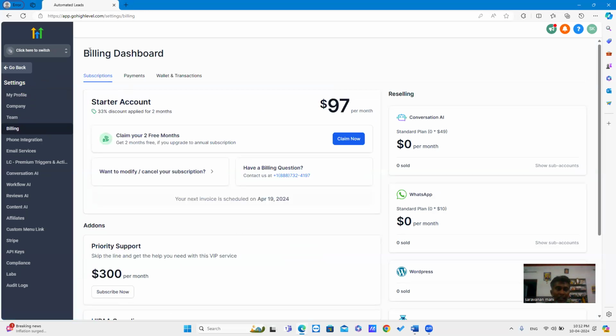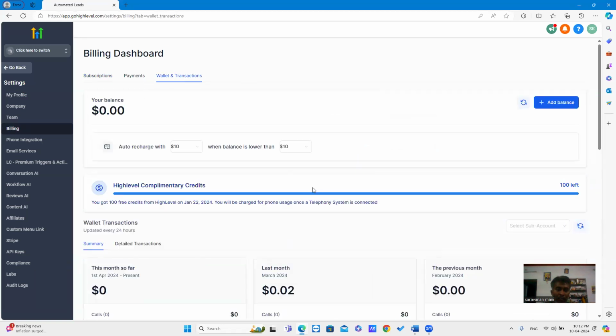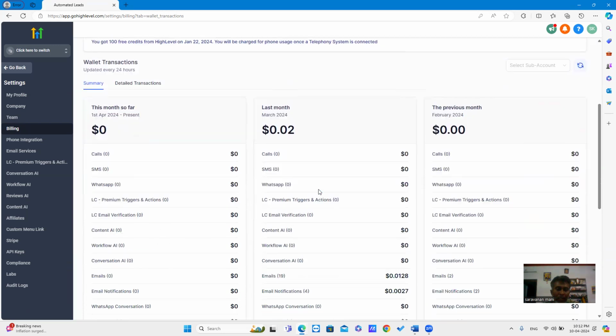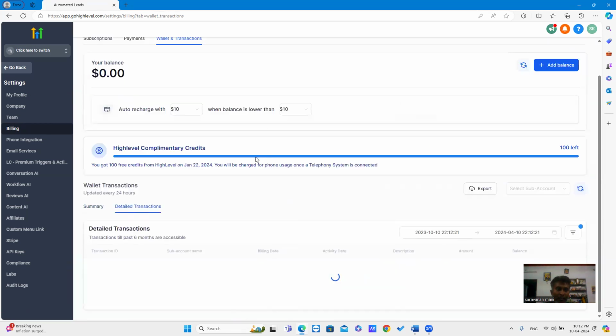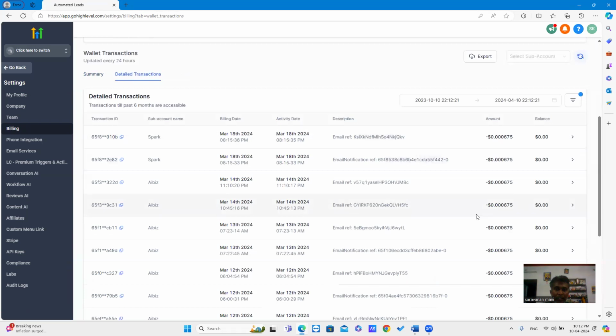Here you can see the billing dashboard. Then click wallet and the transaction link. Just scroll down to see the summary. And click detailed transaction. Here you can see the transaction list.